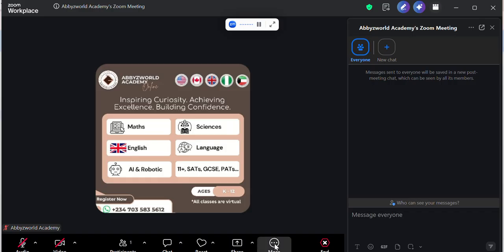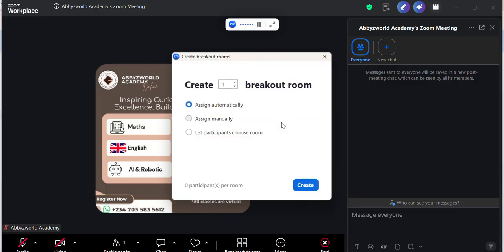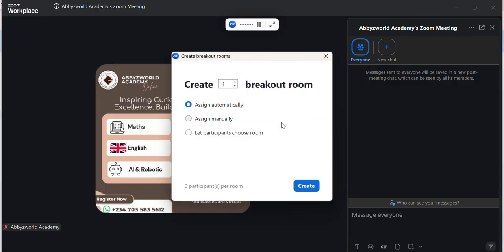What else? Okay, so for more, there's breakout rooms. These breakout rooms are for when you have groups and you want to have discussions. You can create a breakout room. To create it, you can either create it and assign automatically or manually, or let your participants choose. I might not be able to really do that now because I'm the only one here. However, you can decide that, okay, you want to create maybe 5 breakout rooms, then assign automatically.